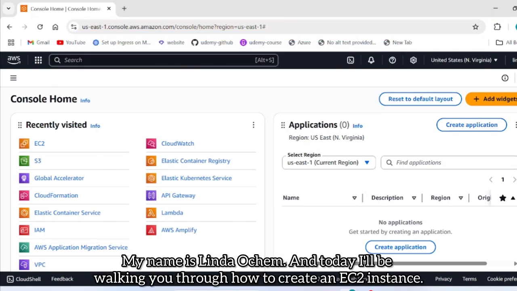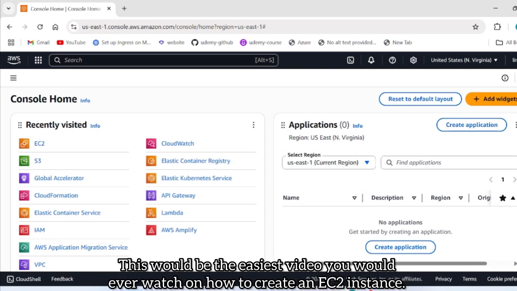My name is Linda Ochin, and today I'll be walking through how to create an EC2 instance. This will be the easiest video you would ever watch on how to create an EC2 instance.